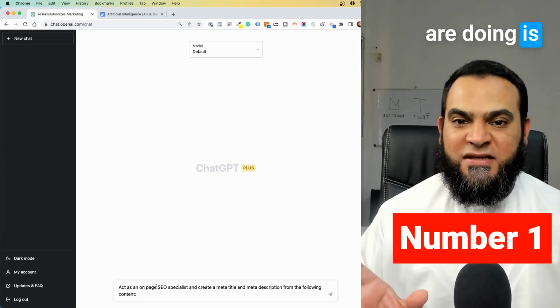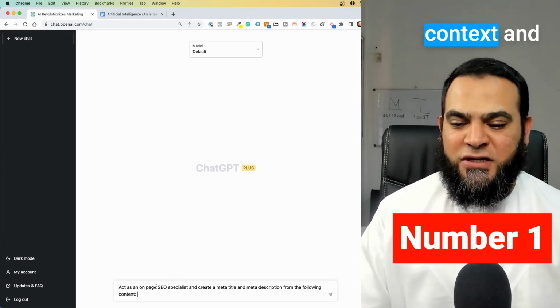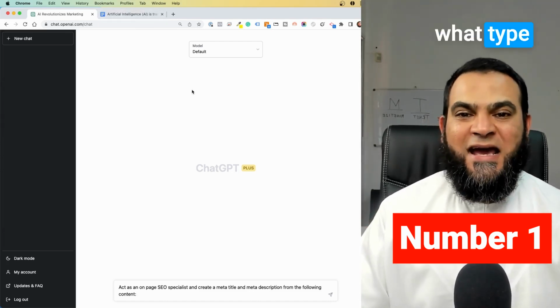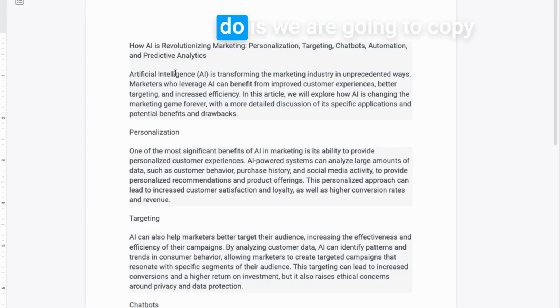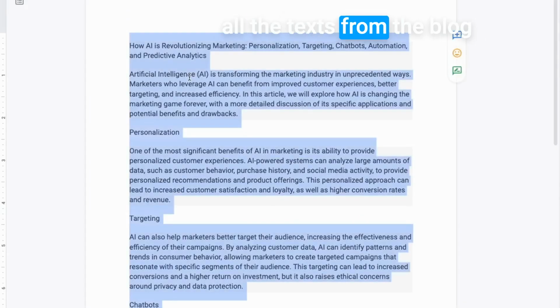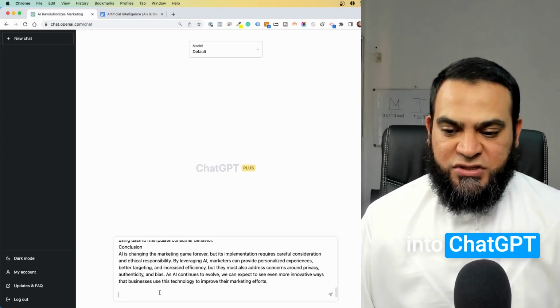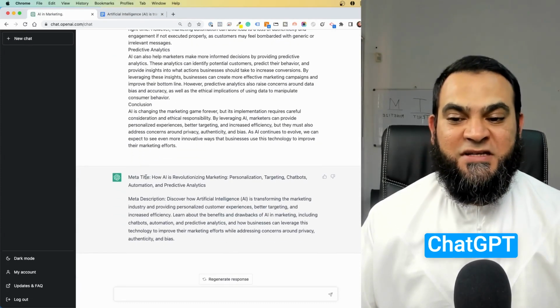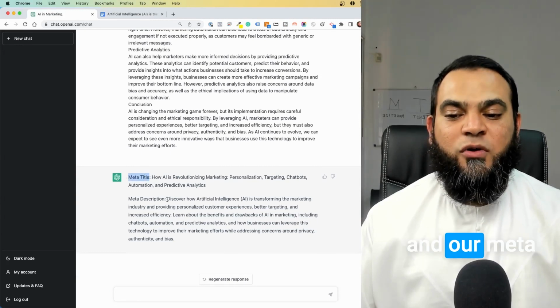Now, what we are doing is we are giving ChatGPT some context and asking it to act as an SEO specialist so it knows what type of content to create. Then all we are going to do is copy all the text from the blog post and paste it into ChatGPT and hit enter. So in just a few seconds, ChatGPT gave us our meta title and our meta description.